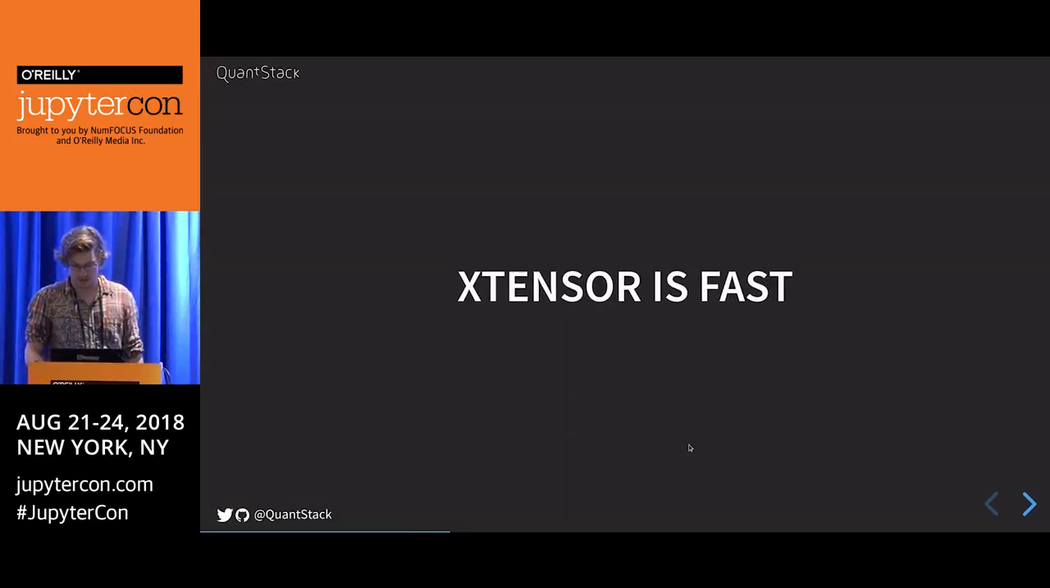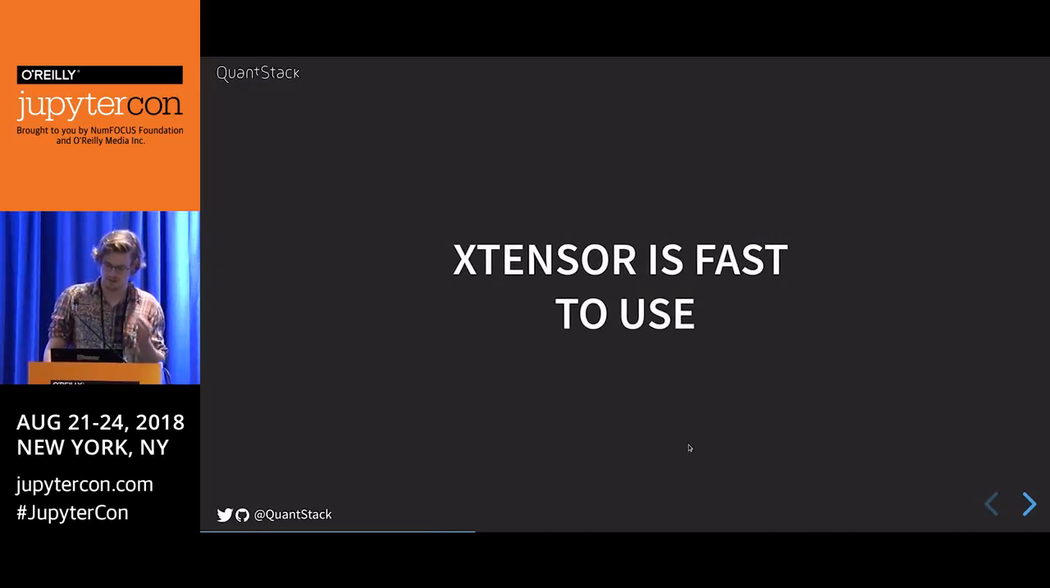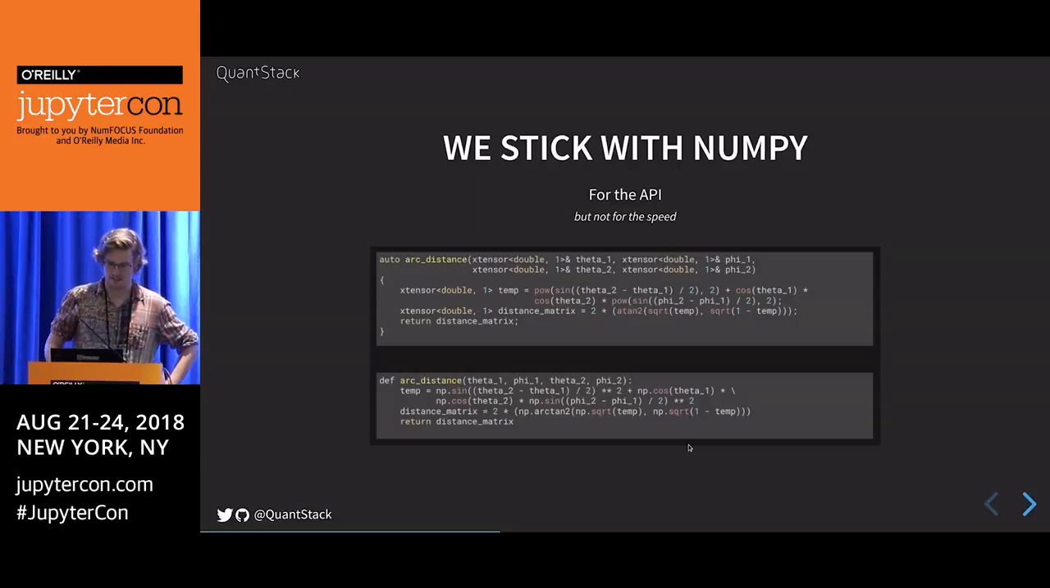Xtensor is fast, for one. And it's fast because of what? Because it's easy to use, and it's very familiar, because we stick with the NumPy API for the most part. A lot of the data scientists nowadays are really familiar with the NumPy API. And people coming from MATLAB are also pretty familiar with it. So we keep the same concise syntax and the same abstractions that you get in the NumPy API, plus we emulate concepts like the views that you have in NumPy, which are super convenient, and the broadcasting.